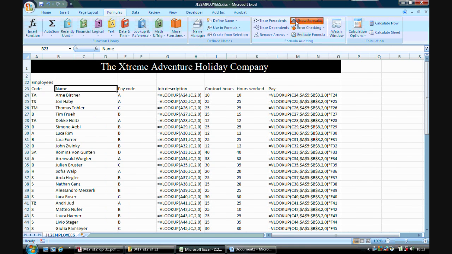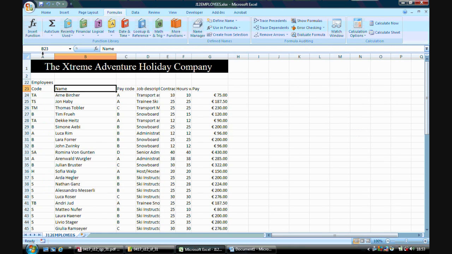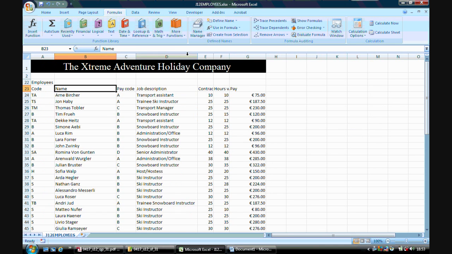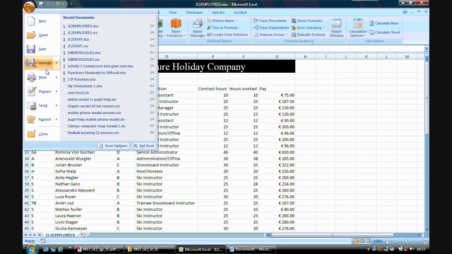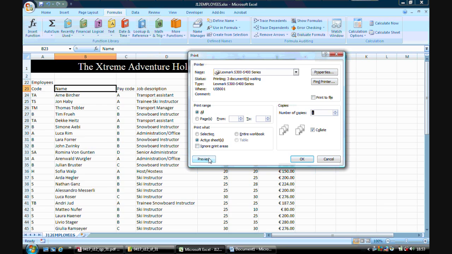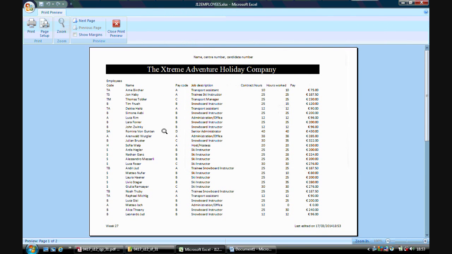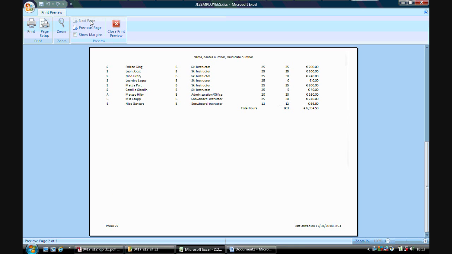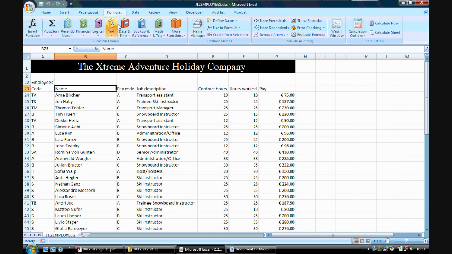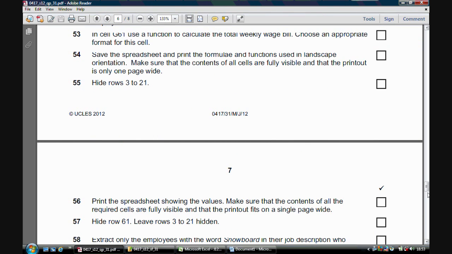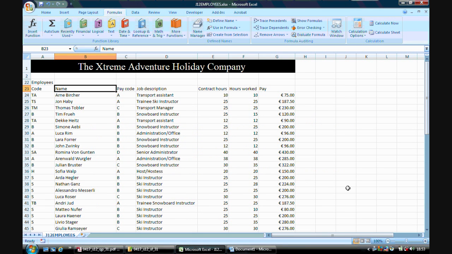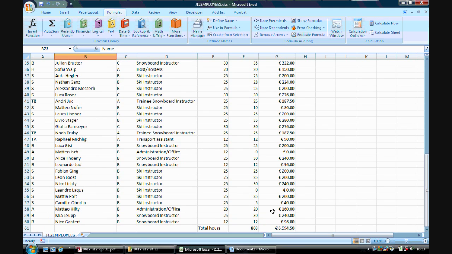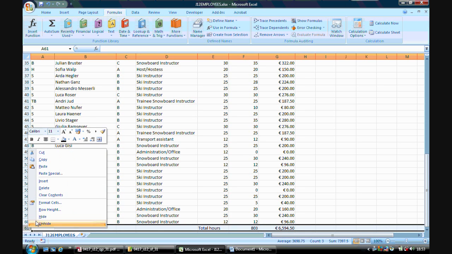So I take off show formulas. I'm going to double click on the columns so you can see all the labels and information. I click on the office icon, print, let's preview it. Okay, it fits on a single page wide. I can see all my information, and so I print it, then I close print preview. Now I've got to hide row 61 and leave rows 3 to 21 hidden. So I scroll down and I select row 61, right click, hide.